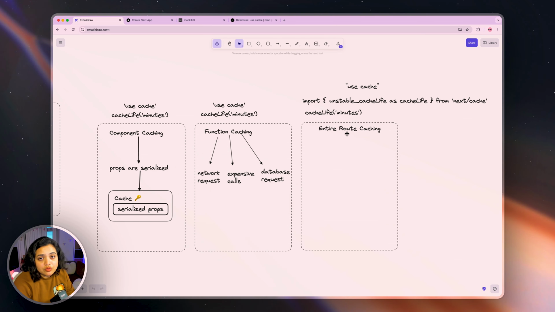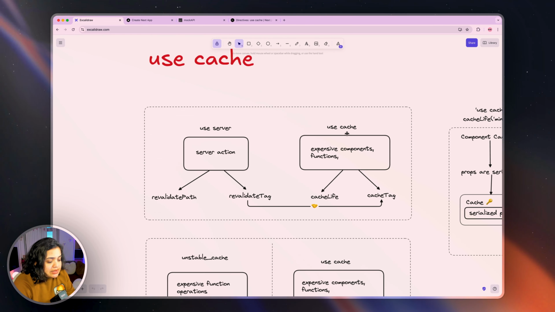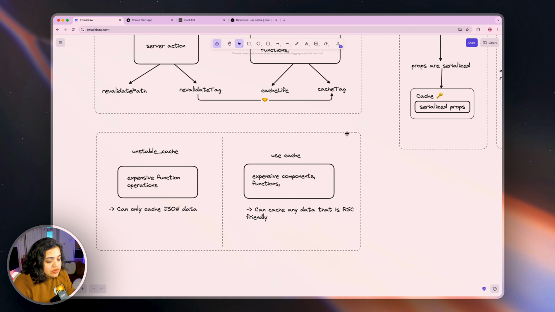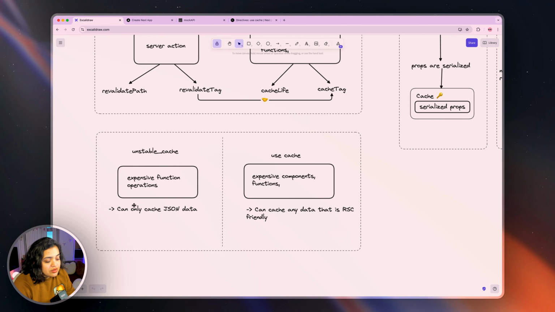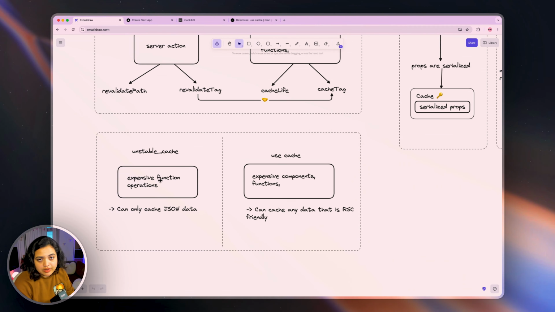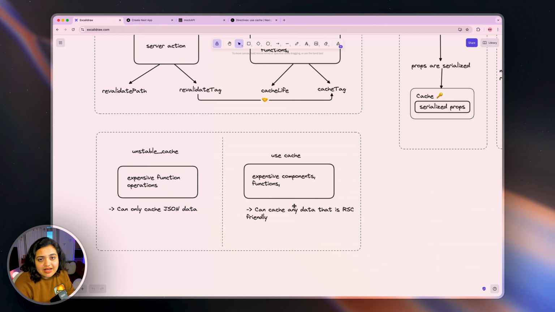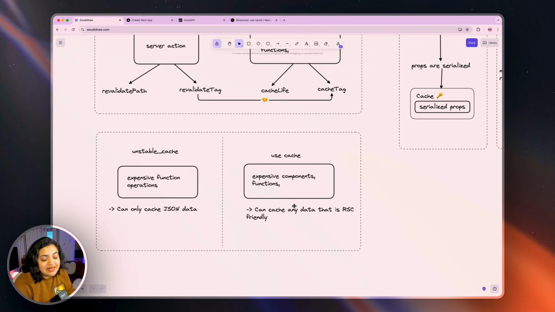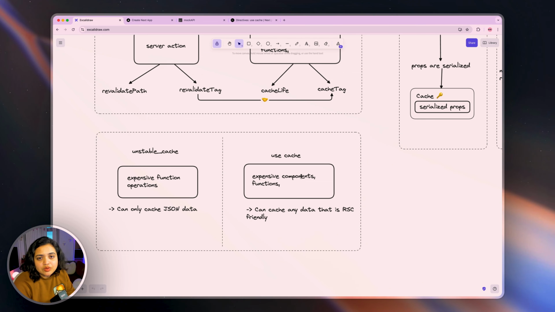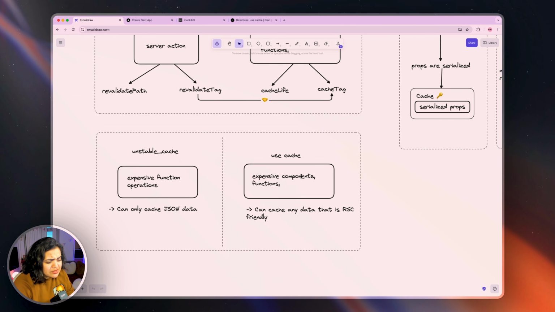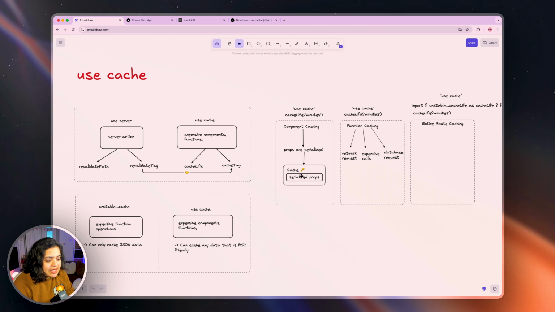Keep this in mind if you do care about client interactivity and re-rendering, because then you don't want to cache those elements. The other thing I want to mention is that use cache is in fact a successor of unstable cache. With unstable cache, you could cache expensive function operations, but the limitation was that it could only cache JSON data. Whereas with use cache, it can cache any data as long as it's serializable, that is, React Server Components friendly. It can be expensive functions, components, routes, and so on. So that is essentially how use cache works.